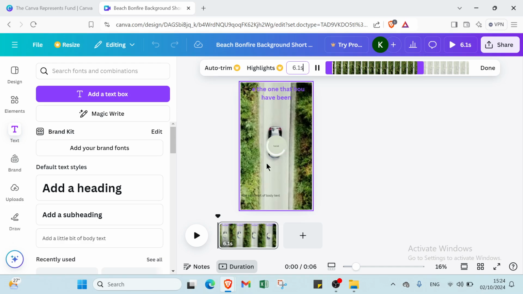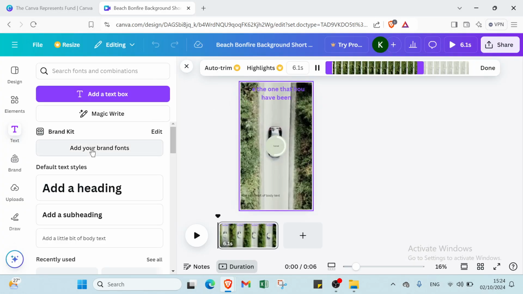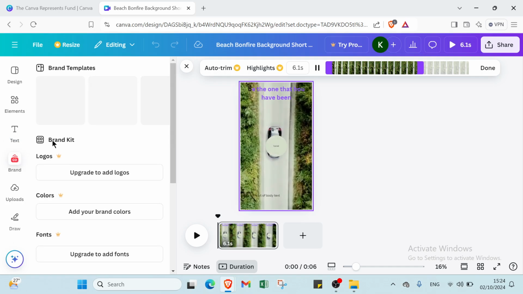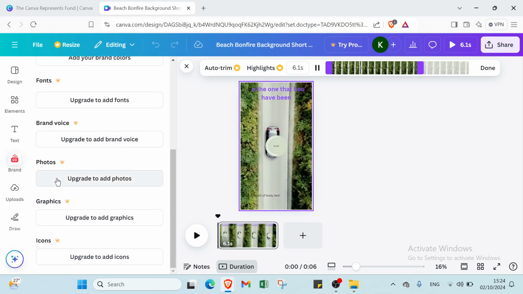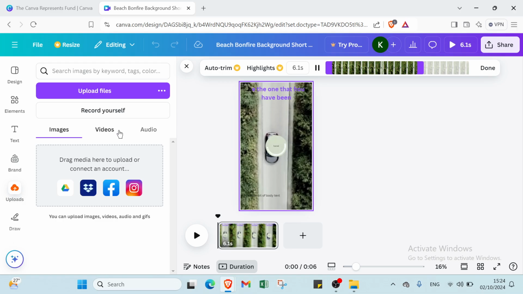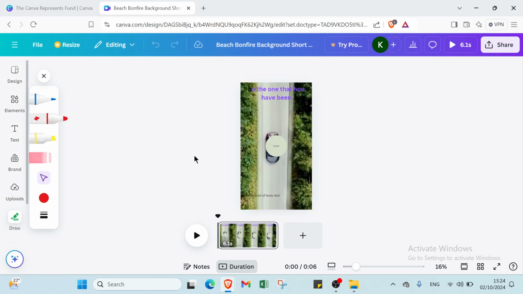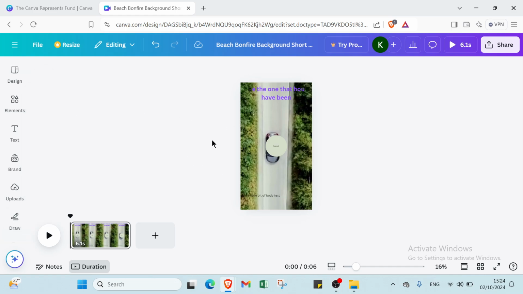I will click done. Then if you want to add your brand fonts, we have brand here. If you want to add logos, colors, brand voice, photos, graphics, icons, this is how it looks for the short video that I chose. Then we have upload files. If you want images, videos, or audio, you can also record yourself. We have draw. If you want to draw something here like that, you can also delete it.